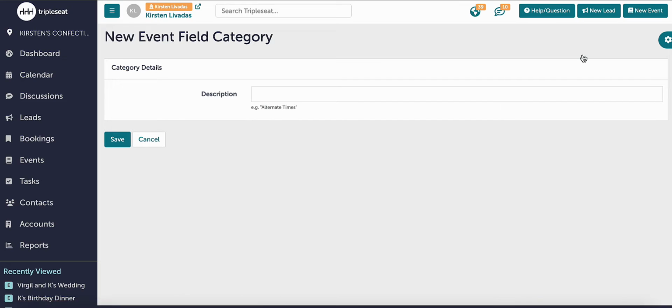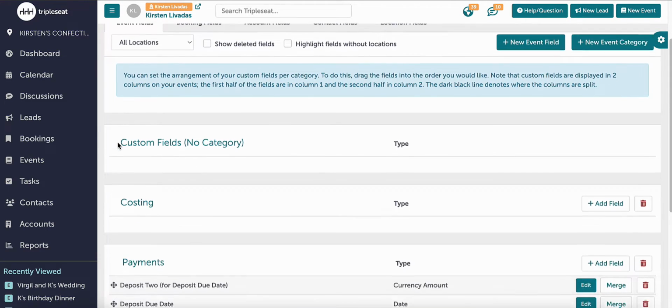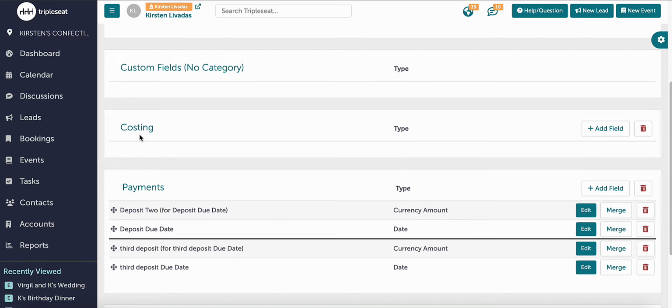Next category I'm going to create is costing. So although Tripleseat is not a costing software, your team can create fields related to your specific venue that can help you input information to compare your cost to your event. So I'm going to click Save, and I can see I now have a costing section that I'm going to begin detailing out for my event details page.